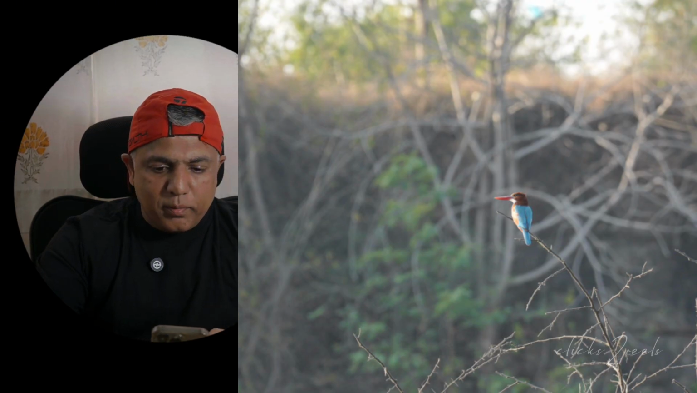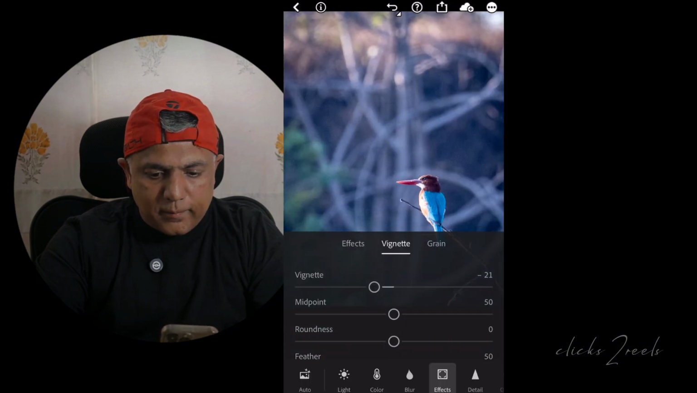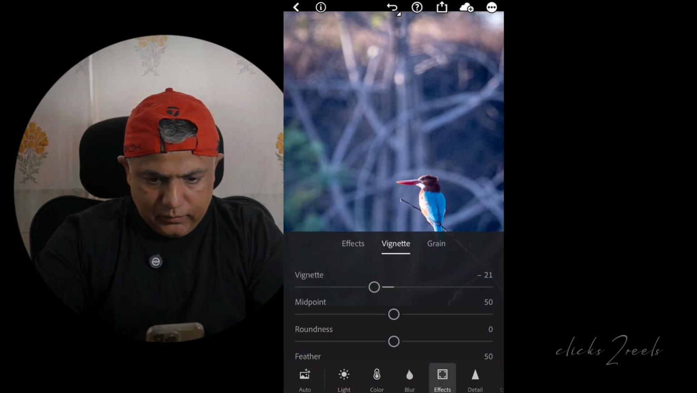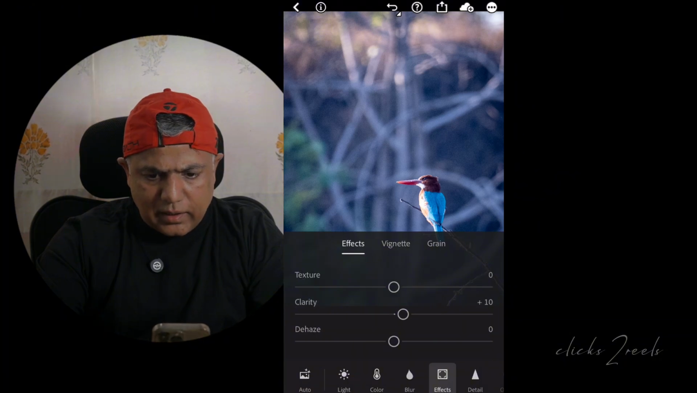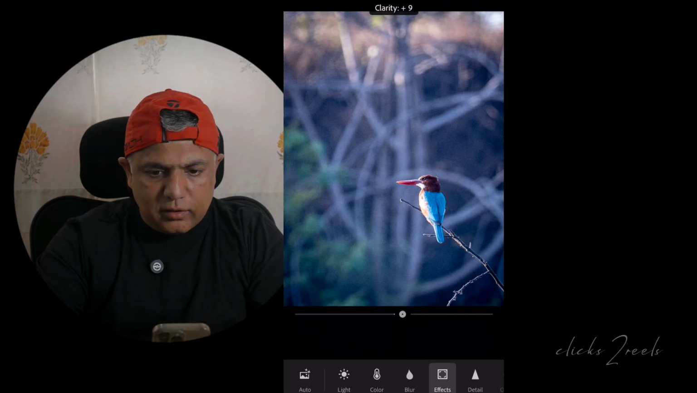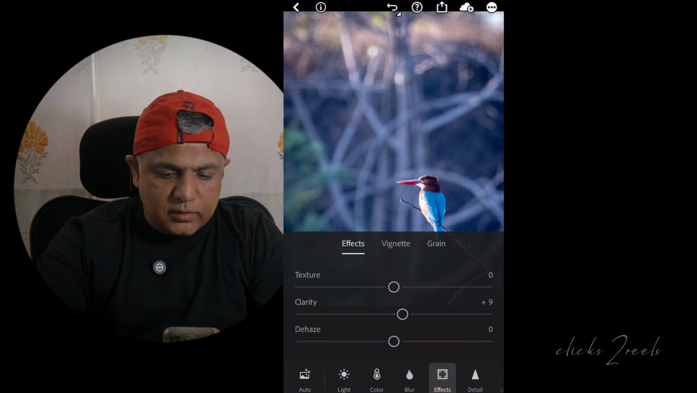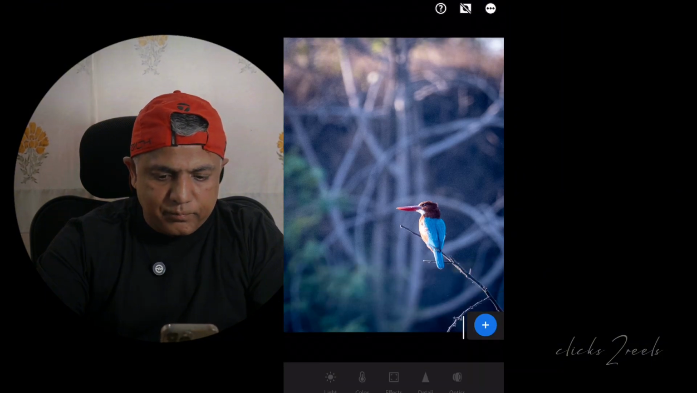Okay, so let's open Lightroom. I'm going to go back. So this was, if you remember, this was the photo. We did a little cropping, we added slight vignette, we added some effects, some clarity. I also said don't increase clarity too much, so I want to stick to this. So today we are going to look at something called masking.